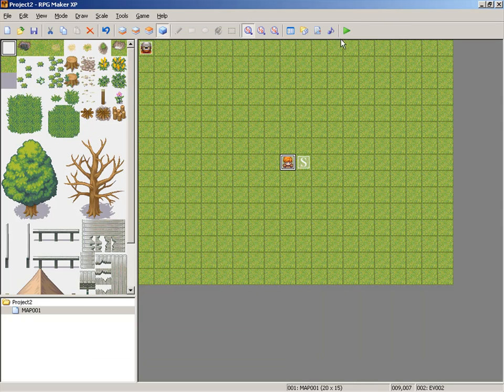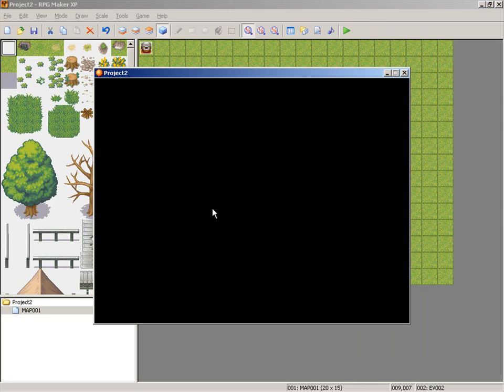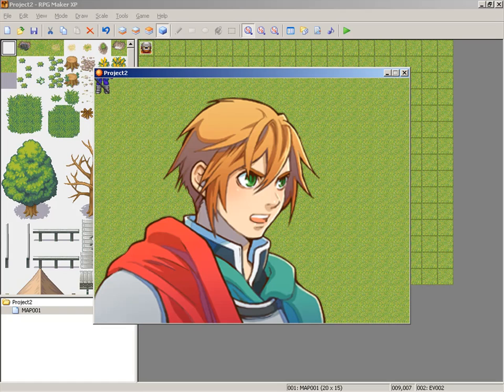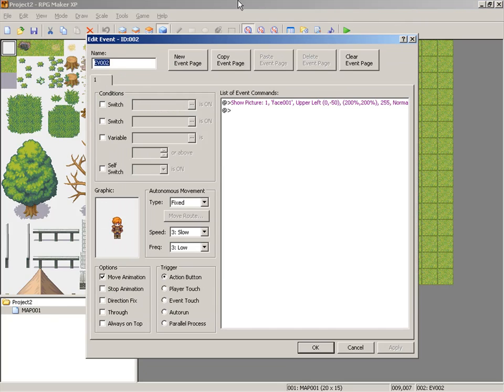Alright, let's check this and see where it's at. That's not too bad. It's not exactly centered, but you get the gist of it. You can mess around with those and get whatever you want.